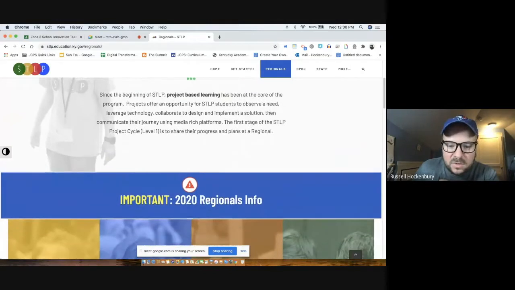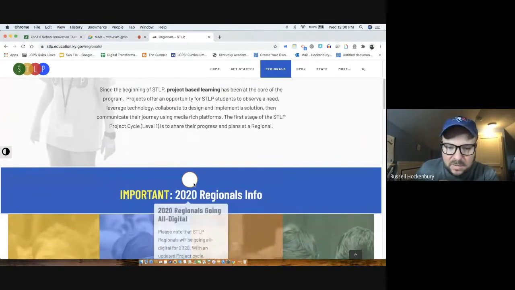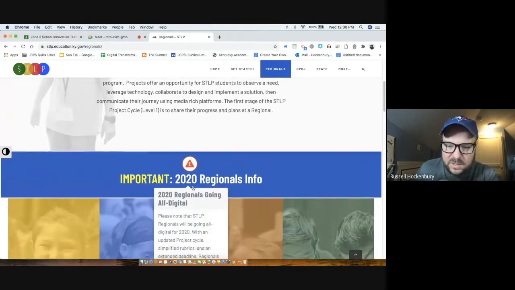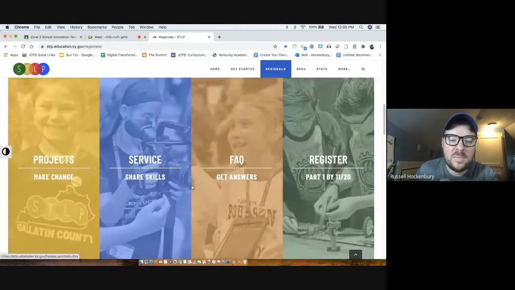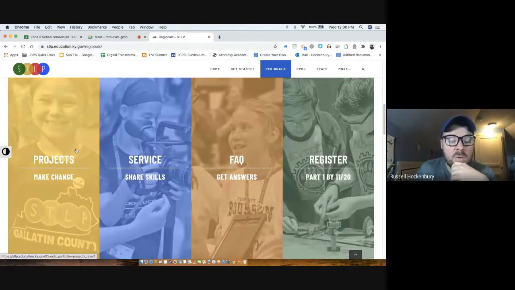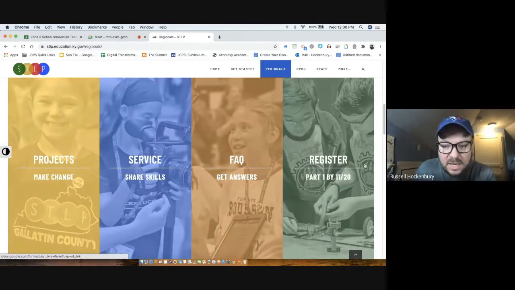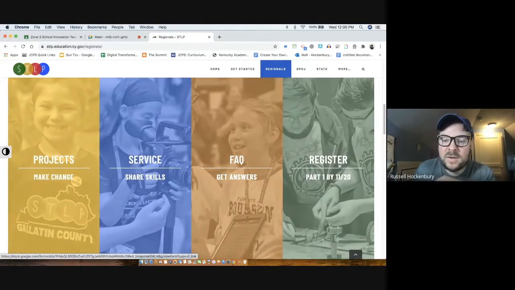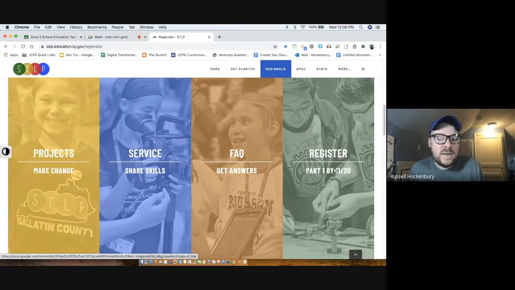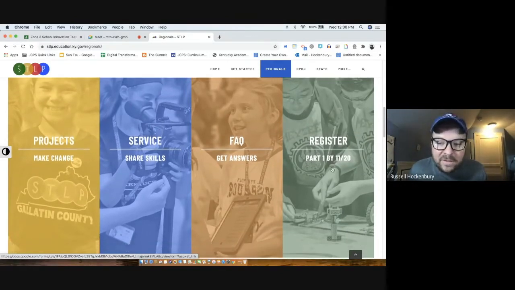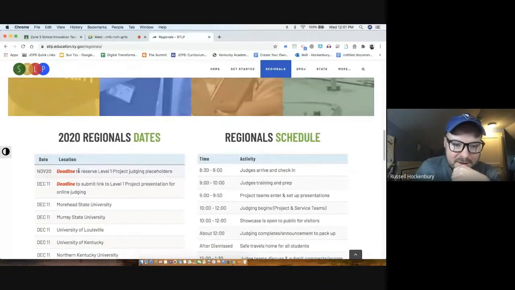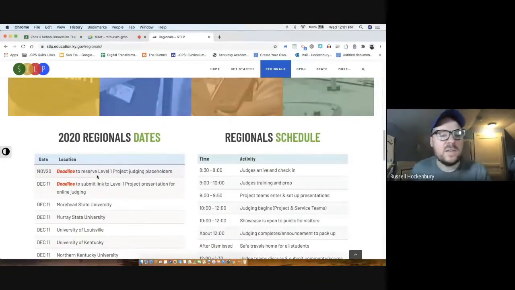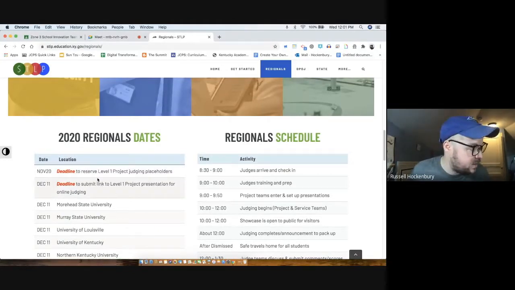You can scroll down and you've got your important 2020 regionals info. We know all this, that things have changed for this year. But the two biggest sections for you are going to be the project section and the register section. If we scroll down, see where it says part 1 by 11/20, you see that the deadline to reserve level 1 project placeholders is November 20th.